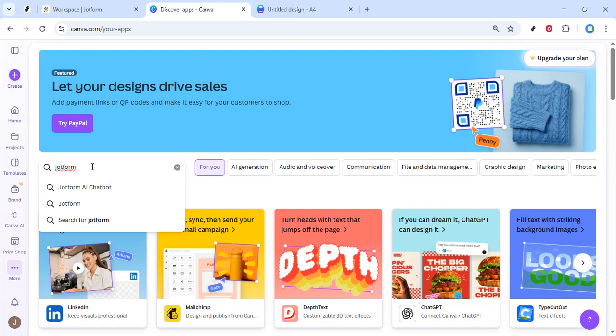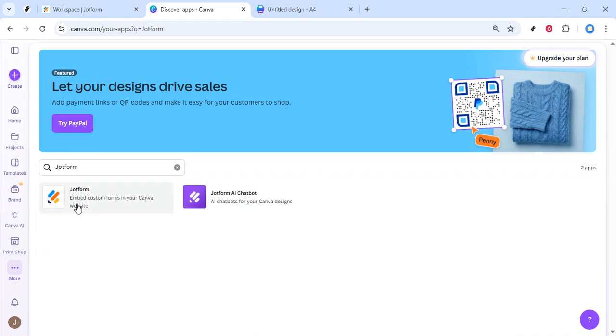Inside the apps section, find the search bar and type in Jotform. Be sure to spell it as one word. Canva will then display the Jotform integration in the results. When you see the Jotform app appear, click on it to open its details.